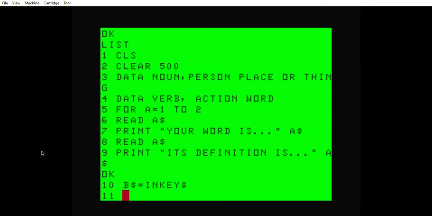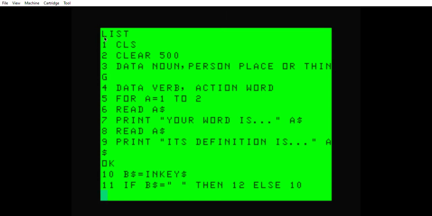So we're just going to put if B$ equals spacebar, then 12, else 10. So it's going to run through the program, and when it gets to lines 10 and 11, it's not going to go anywhere. It's going to stop until you press that space bar. The only way out of the program is to either break the program or press the space bar to continue.